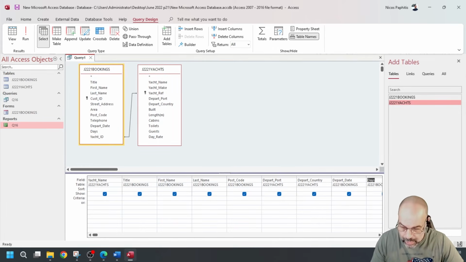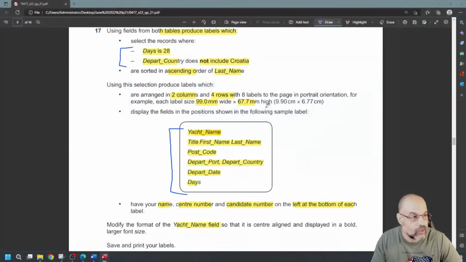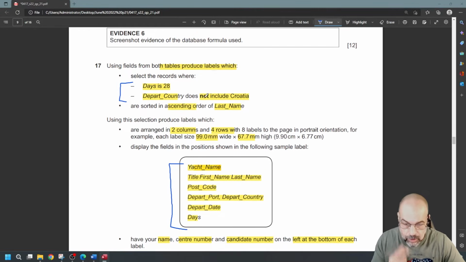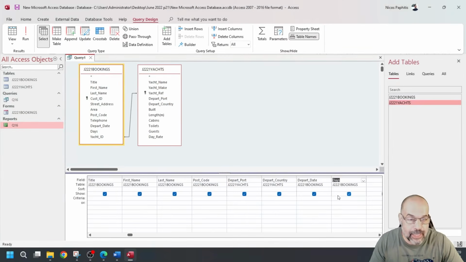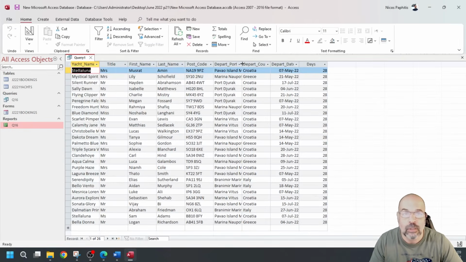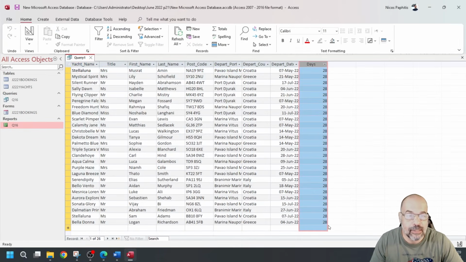Okay, now if I look at my paper, so I've now added all the things that it wants for my label. Now it says I'm going to go and filter. So I only want to show days is 28 and depart country does not include Croatia. So I'm going to go find days. I'm going to put 28. I'm going to run that first. So there we go. Only days is 28.